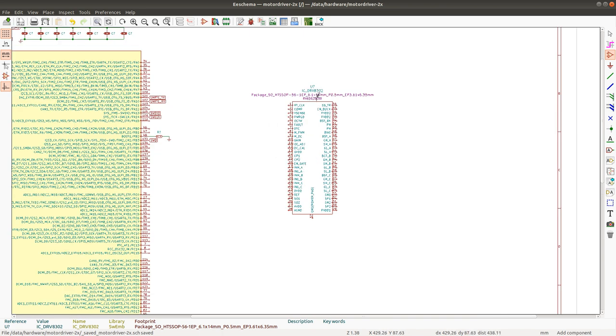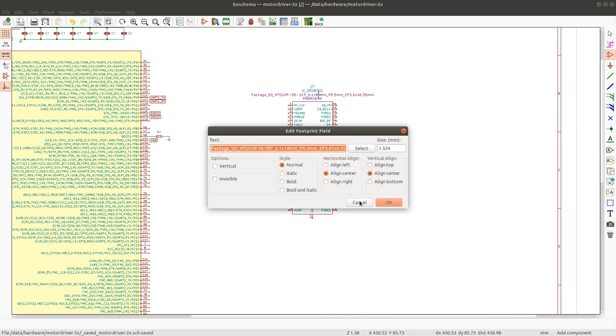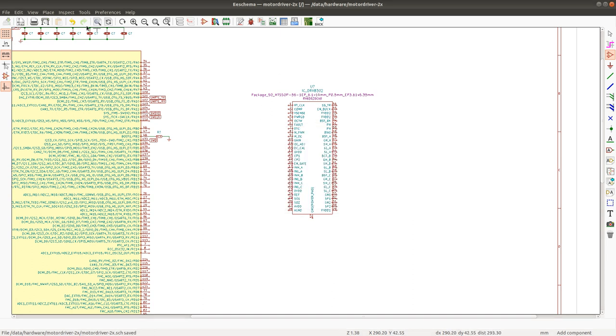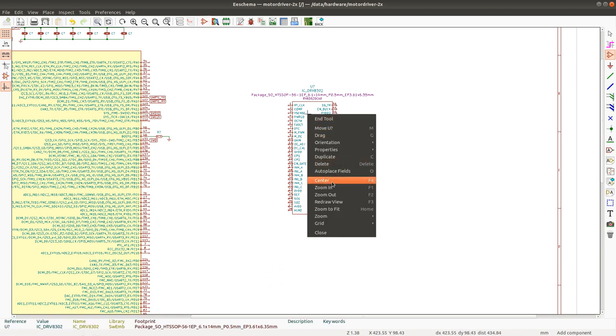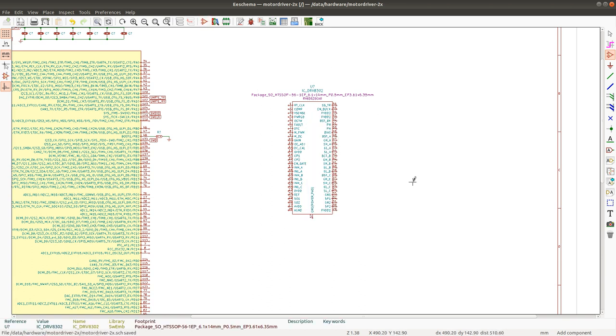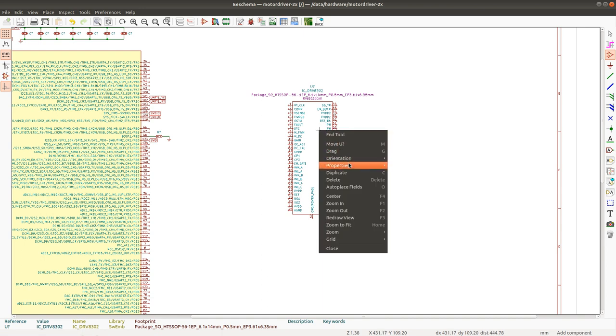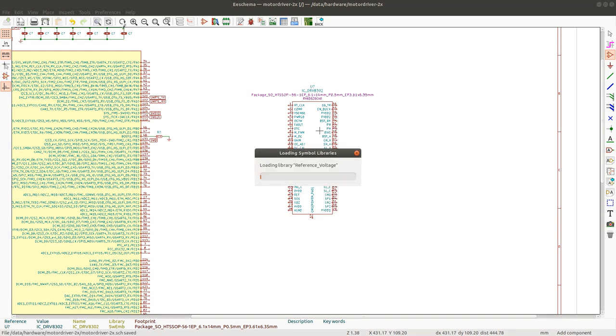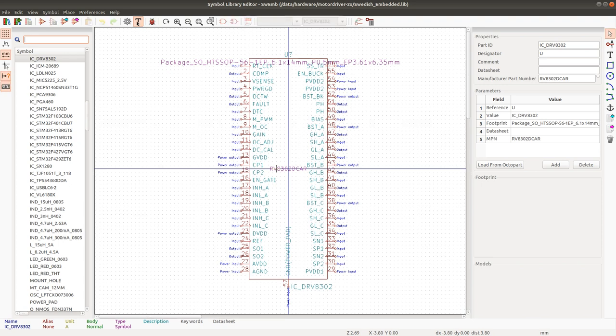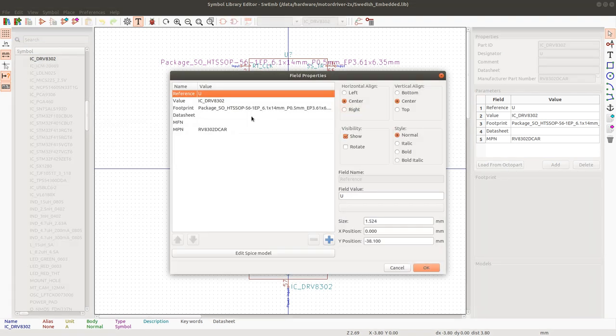Let's see. And this is interesting. So apparently, the visibility settings didn't apply. So I have to open this up again. I'm going to do this properly. I'm going to open this in the library editor. And I'm going to go to the field editor. And in the field editor, I will set the visibility. Actually, value is going to be visible, but this one is not going to be shown.